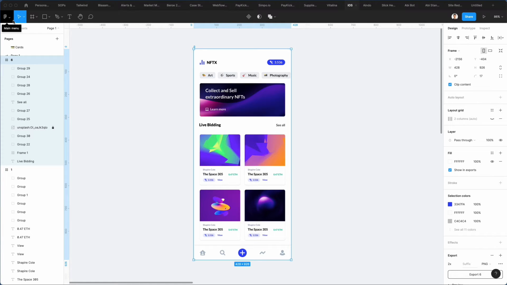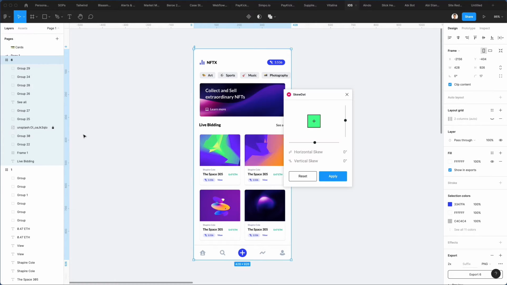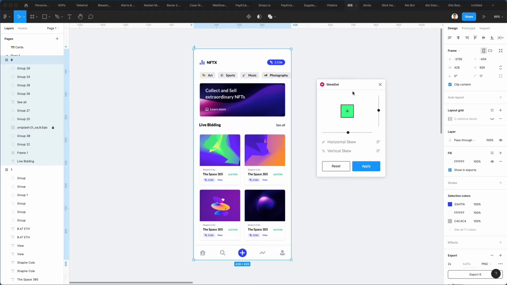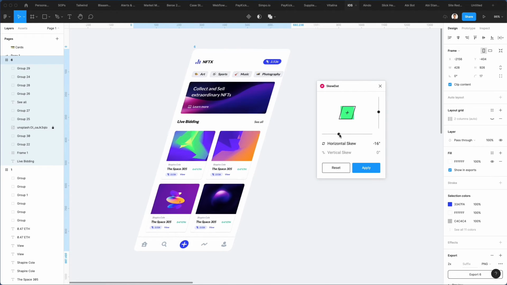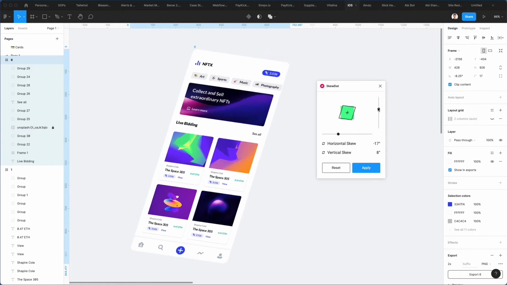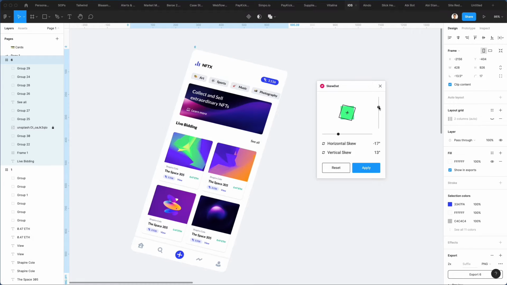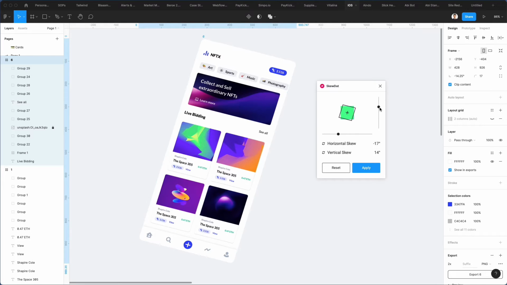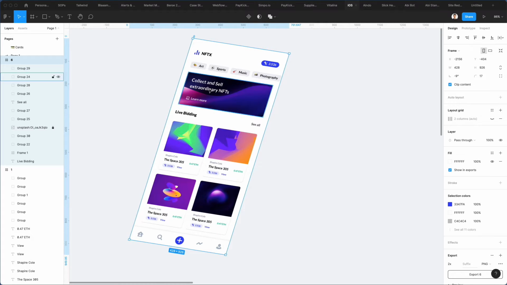So we're going to select the entire frame, go under plugins and select Skew. As you can see, this window appears. Now the plugin is very simple and easy to use. Here you add the horizontal skew, and here you go with the vertical skew. So we're going to have an effect similar to this one right here, so that the angle is looking pretty good for a 3D effect.